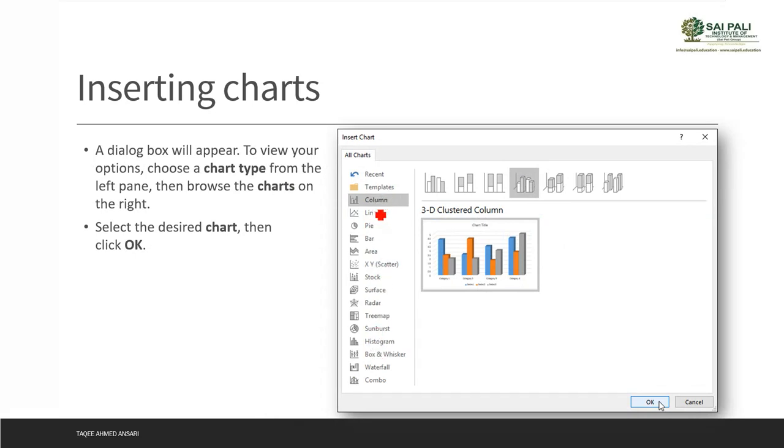There are lots of different types of charts which Word has. Like we have the column chart, and in it we have different types of column charts we can choose from. Then we have line chart, pie chart, bar chart, area chart, scatter chart, stock chart, surface, radar, treemap, sunburst, histogram. We have different kinds of charts. Now we should decide what kind of data we have.